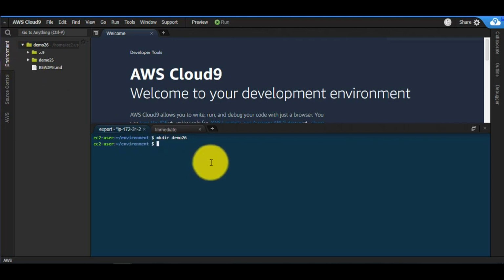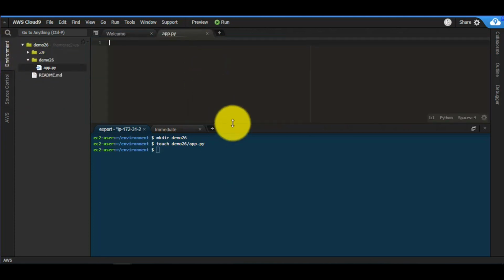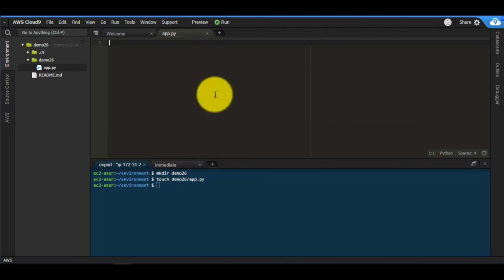I can even go further and create a file. So touch demo 26 slash, I'll just call this app.py, and I'll go ahead and open this file. So I'll expand this folder, click on the file, and you have it right here. Let's just go ahead and print a very simple hello world.